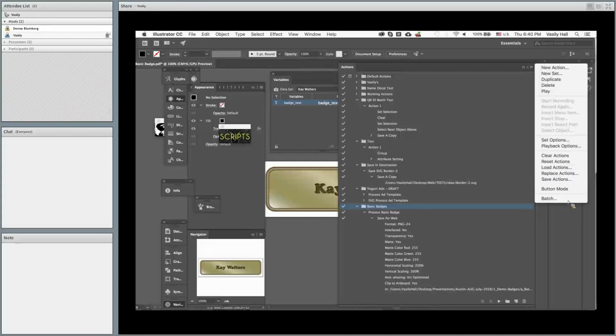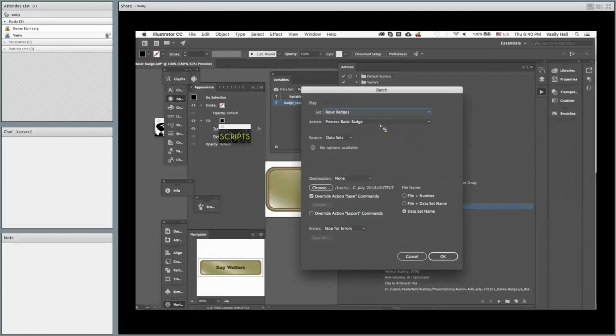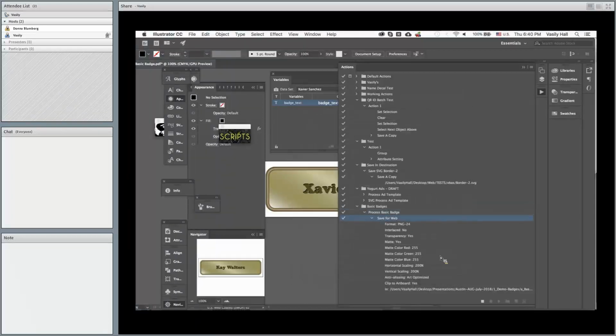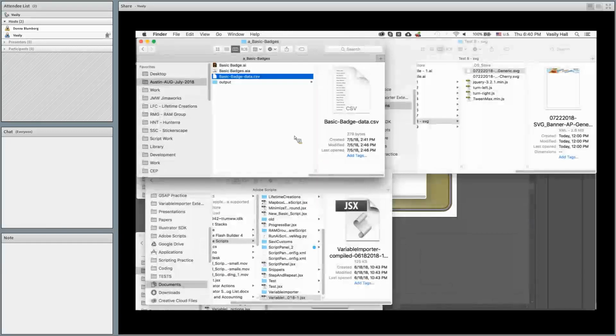So if I wanted to output a whole batch, I can do the action and choose this. Instead of override action set commands, I'll choose override action export commands. And also the file name is set to dataset name. Click OK. And then it's going to go through all of the 20 names that I put in there with a spreadsheet and put them all out for us. So we can see the files are getting birthed.